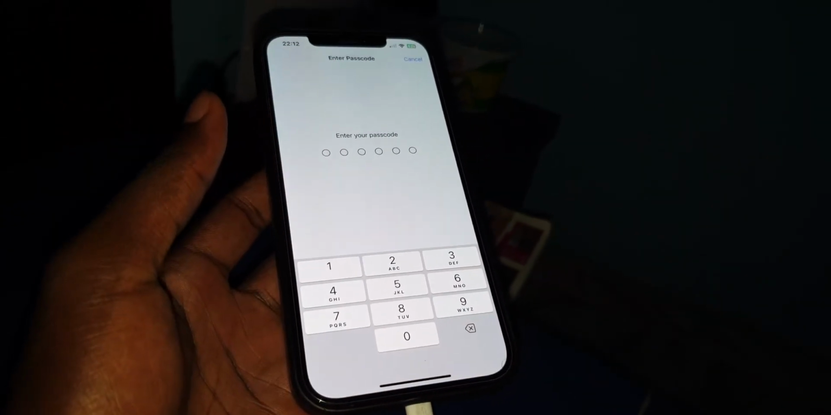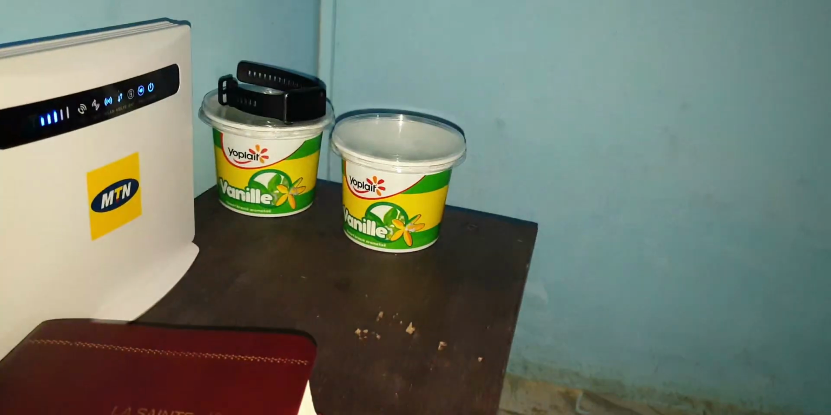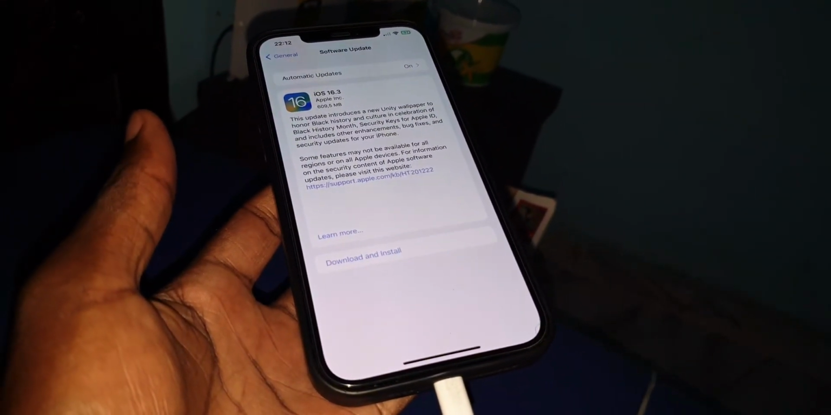Okay, no problem. What can I do right now? Let's install this right now. Let me enter my passcode and we go.